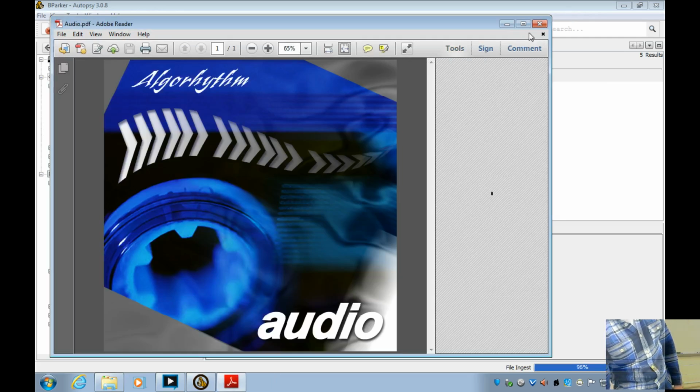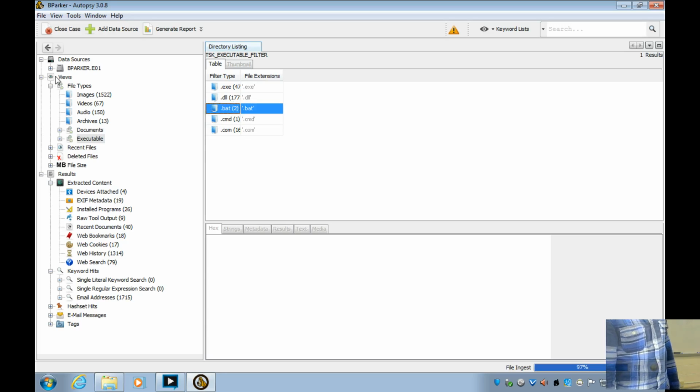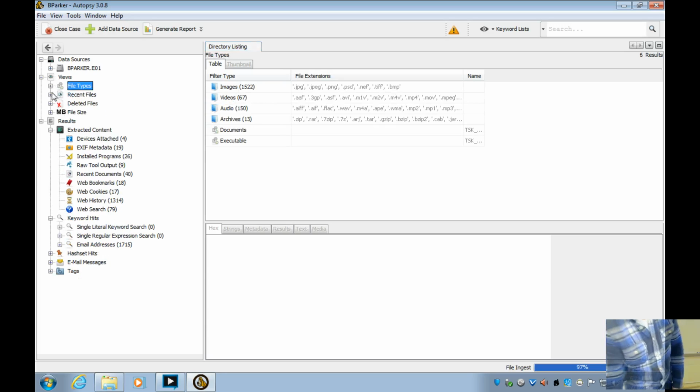Great. Anyway, there's that audio file. Executables are all here: exe, cmd, com, bat, all there. That's it for your file types views.